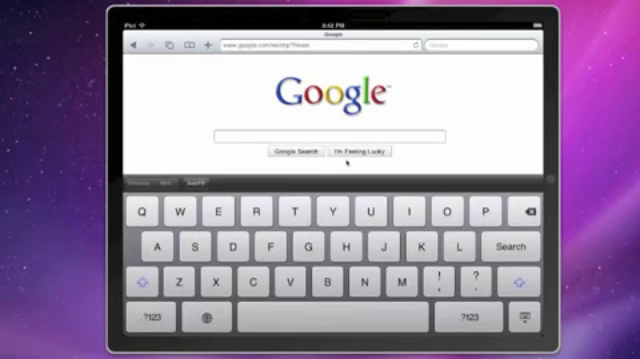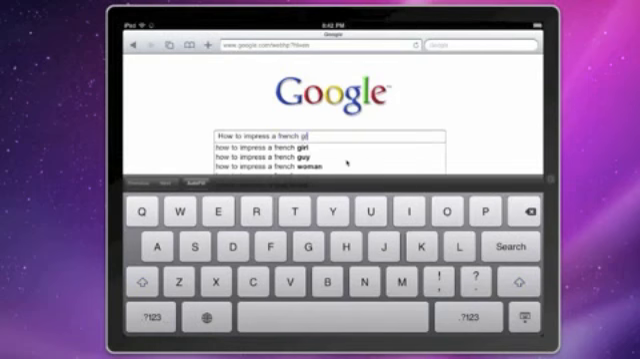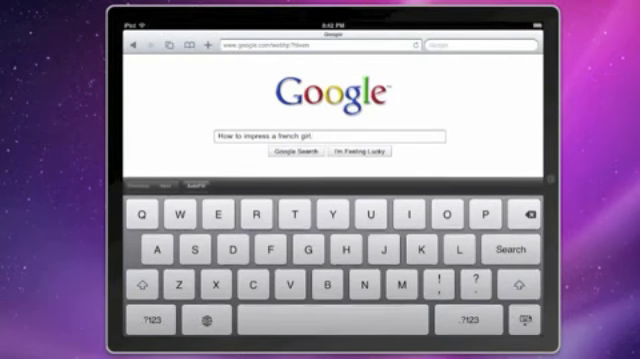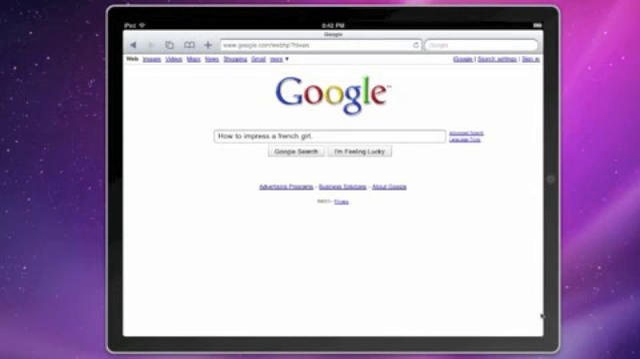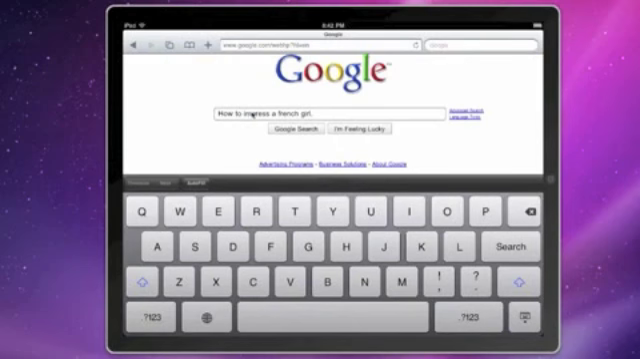So open the search field and we'll type in "impress a French girl." Close the keyboard. As you can see, it's the full Google. So we have "impress" here, and when we double click on "impress" and we have the copy and paste menu, we have a new option here called Replace.